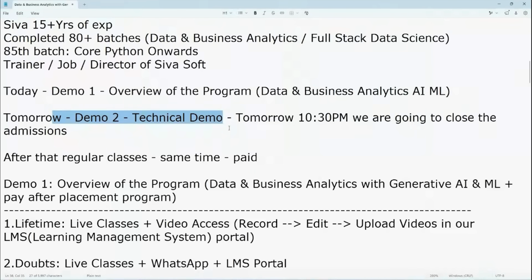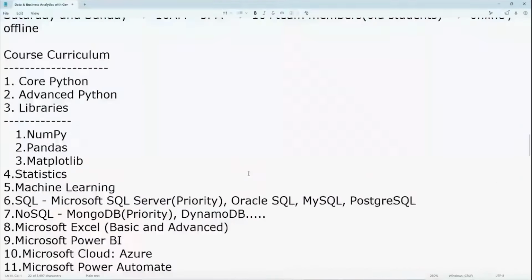After completing that demo, till tomorrow 10:30 p.m. time will be there. If you are interested, you can pay the fee. After that, as usual, same time, we are going to have our regular classes.